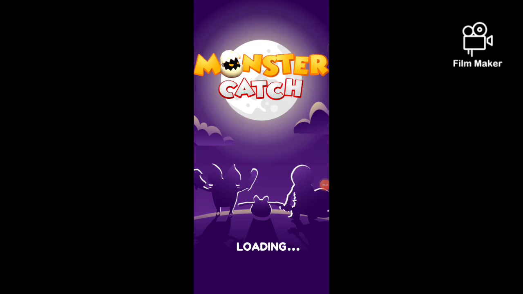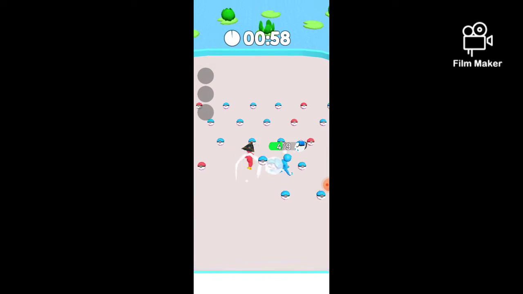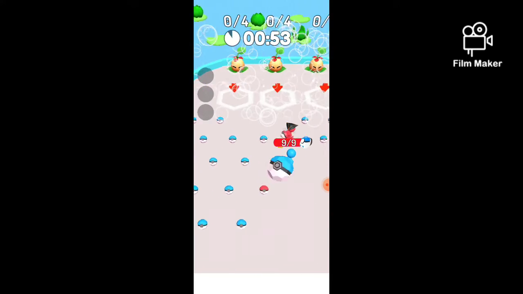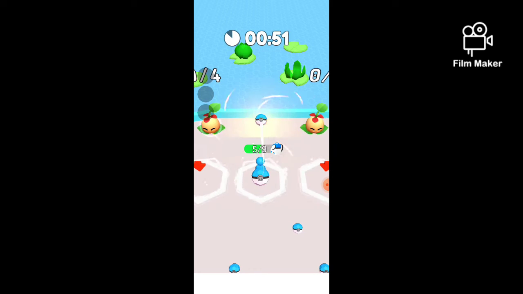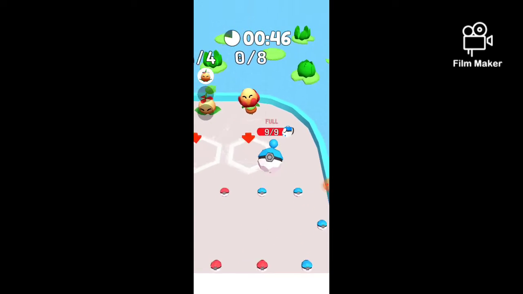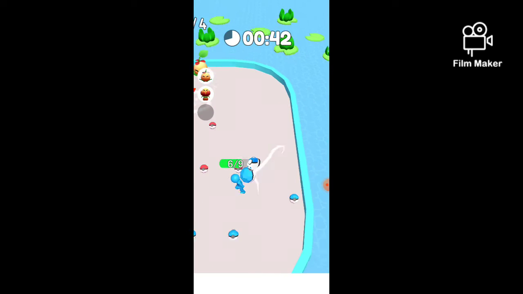So this is Monster Catch. It's kind of pretty boring. It's kind of like a runner game. I hate runner games, but not a runner game, like, you know that game where you're supposed to pick up different blocks and build your way to the finish? That game is pretty fun, right? That's the exact opposite of this game, even though they're virtually the same.